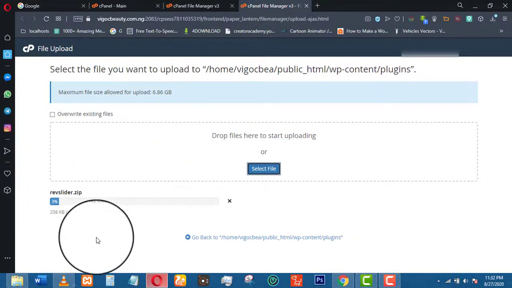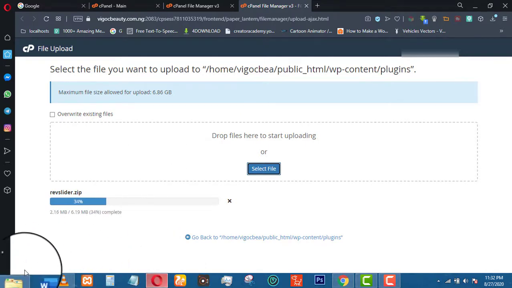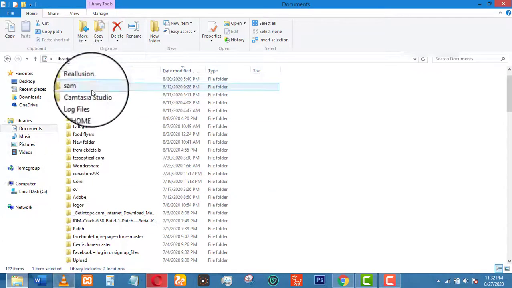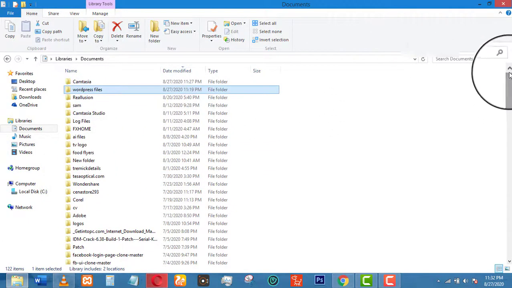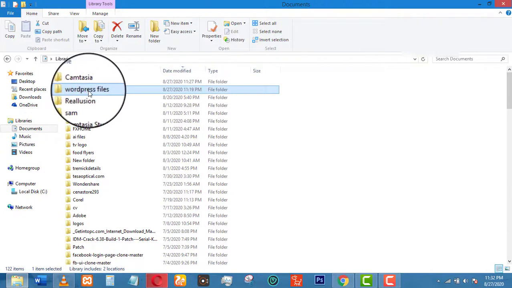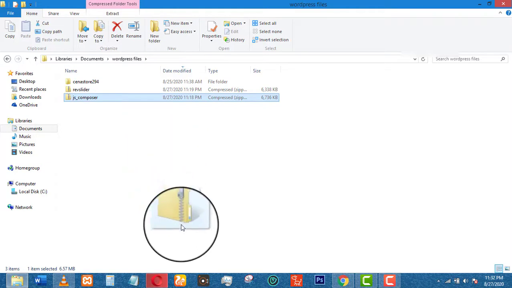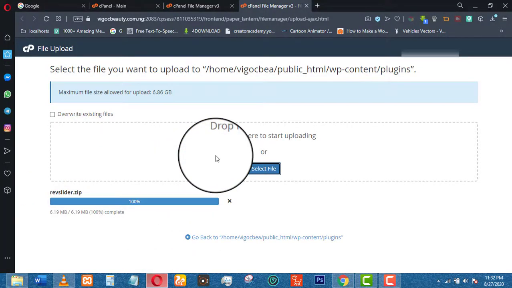And then the second way you can bring in your zip file is to do this. You go to your file manager, locate the file here, in this case the WordPress file, and then this one, all you need to do is drag it to this box, and then it will upload.